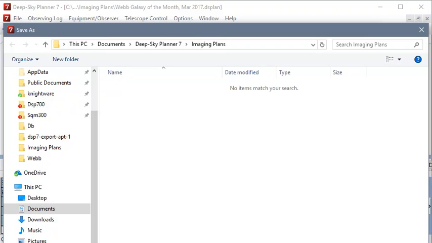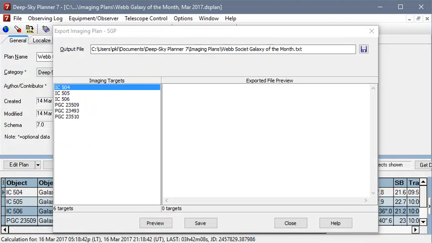Galaxy of the Month, and go ahead and provide that file name and folder name. Of course, you can choose any file and folder name that you wish.